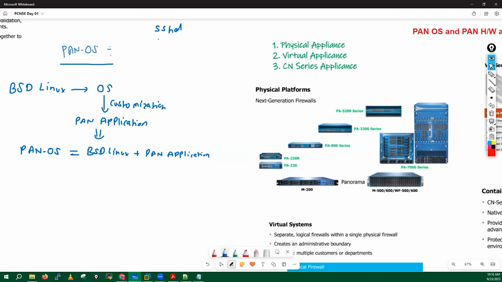For web services, we have a daemon called HTTPD. For DNS, we have DNSD. Like for every service, we have daemons in Linux. So guys, the kernel of your Palo Alto operating system is Linux, or the kernel of your Palo Alto operating system is the Linux environment.